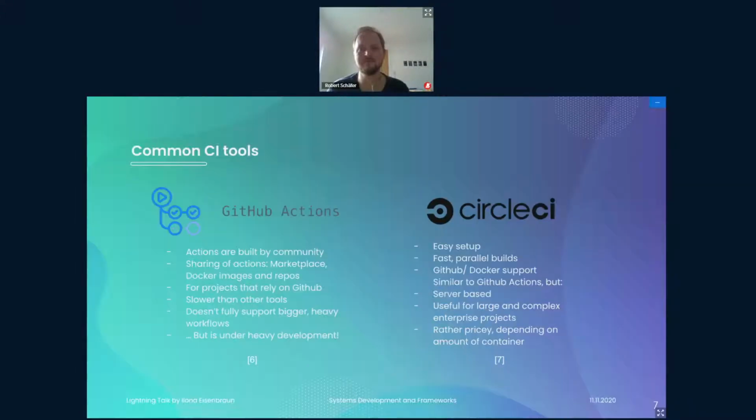Other tools, for example, include GitHub Actions, which is built by the community. And I don't know if you've seen it already. GitHub Actions also includes sharing over the marketplace, Docker images, and repos. It's useful for projects that rely on GitHub a lot. It's a little slower than other tools and doesn't yet support bigger, heavy workflows, but is under heavy development and quite interesting to look into for the future.